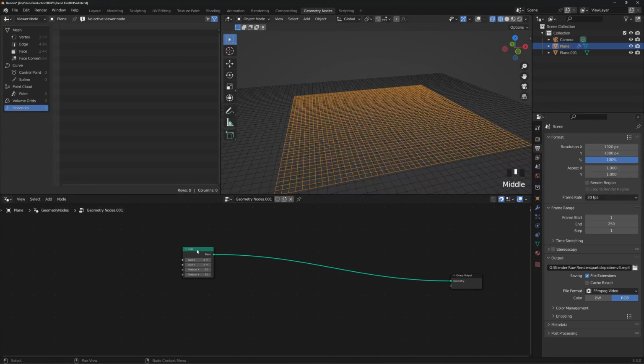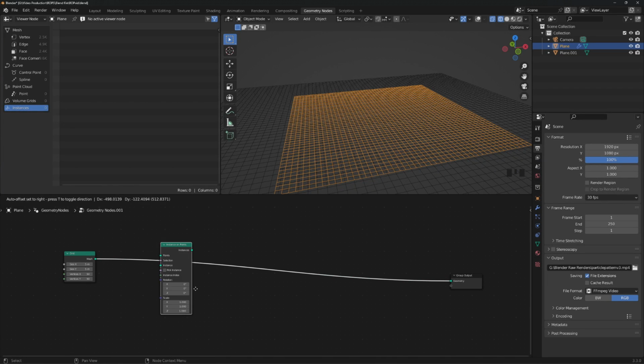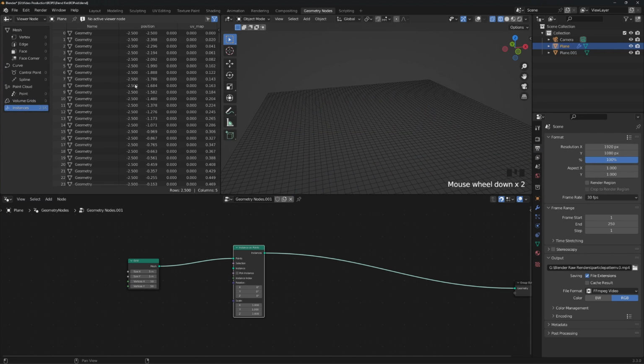Right, what do we do from here? We want to distribute some points on this. It's already got some points, we want to distribute instances on those points. So that's this node here, instance on points. Bring that one in. You'll notice your grid disappears, but suddenly we have 2.5k instances on which we can put things.